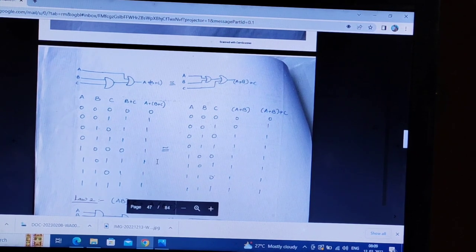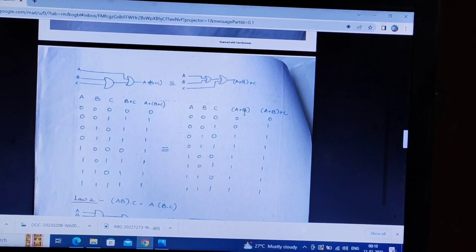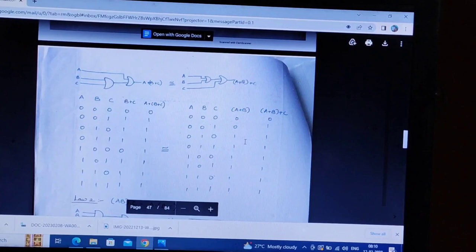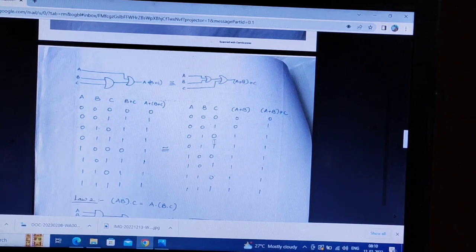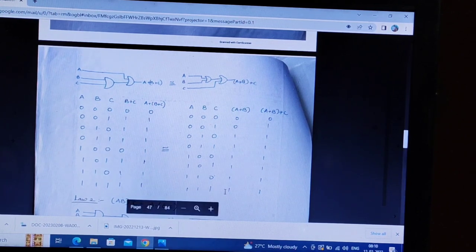So let us observe this. A, B, C are the inputs, and if we add A plus B first and then the result is added to C, let us observe whether these both truth tables are the same or not. Let us add A and B first. So 0 plus 0 gives us 0, 0 plus 0 gives us 0, 0 plus 1 gives us 1, 0 plus 1 gives us 1, 1 plus 0 gives us 1, 1 plus 0 gives us 1, 1 plus 1 gives us 1, and 1 plus 1 gives us 1.